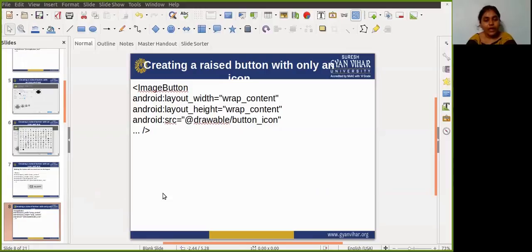Okay, so for that you need to call the ImageButton tag or element, and in it you need to add some attributes like layout width, layout height, and src, meaning the source of the image icon. Okay.